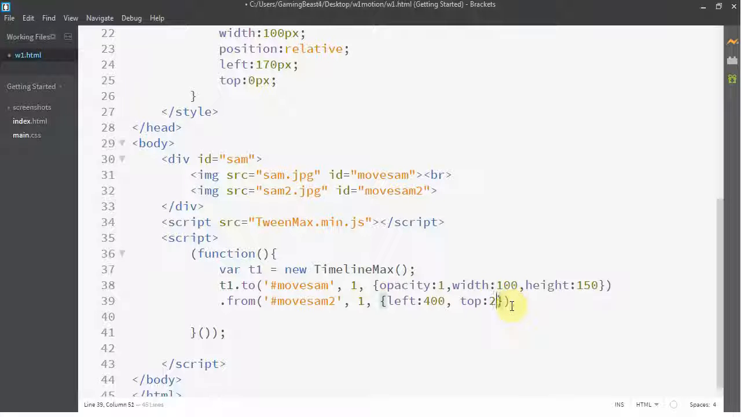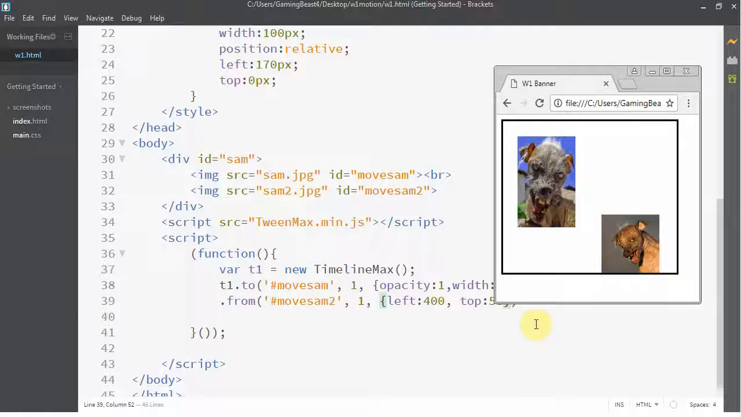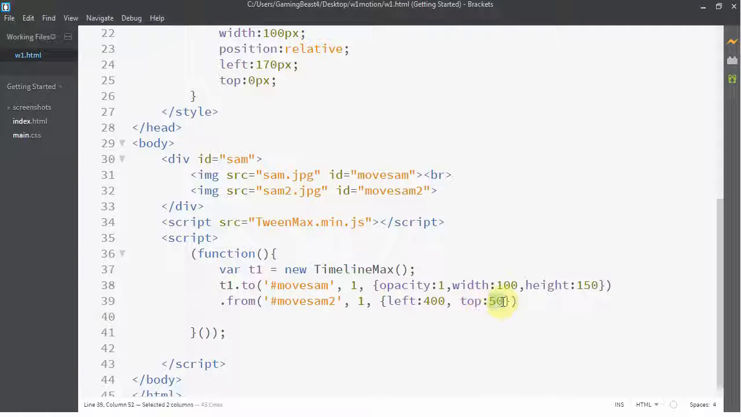So what if I did 50? There we go. But this is just kind of telling him where to stop. Okay, so it's one of those things you're just gonna have to play around until you kind of get what you want and you get the effect that you're looking for.